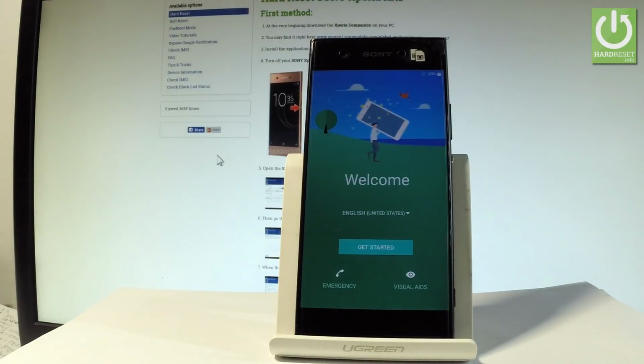Excellent, as you can see the welcome panel just pops up, so it means that the hard reset operation is done. Now you may start easily activate your device.